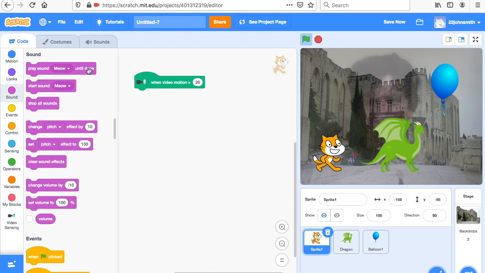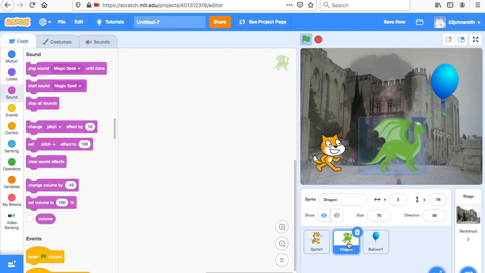So after you have this code in here, play meow sound until done, please take a photo of it so that we can use it for your project. I'll take it off because we don't want it going the whole time. Now we want to work with the dragon, and we want the dragon to switch costumes. So we go to dragon, and now we want to use the same thing.